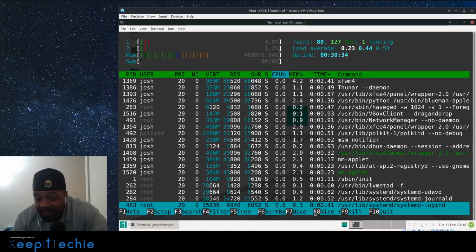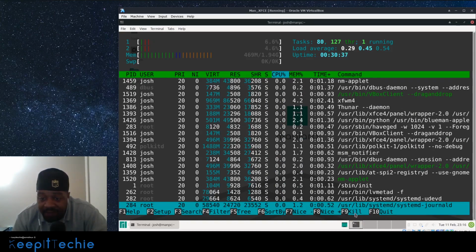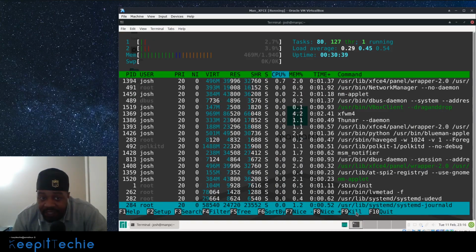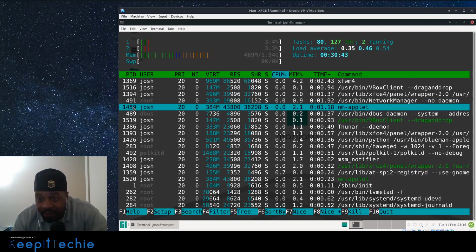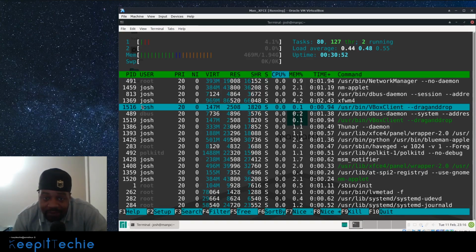Now I'm going to skip this nice, but I want to show you guys kill. This is where you can actually kill a process. I think I talked about this a little earlier, but you can select a process, or find whatever process you're looking for, select it and then just hit kill, and that'll actually kill the process.